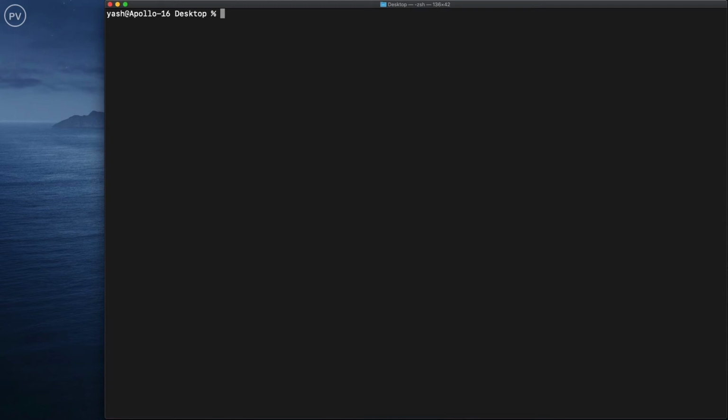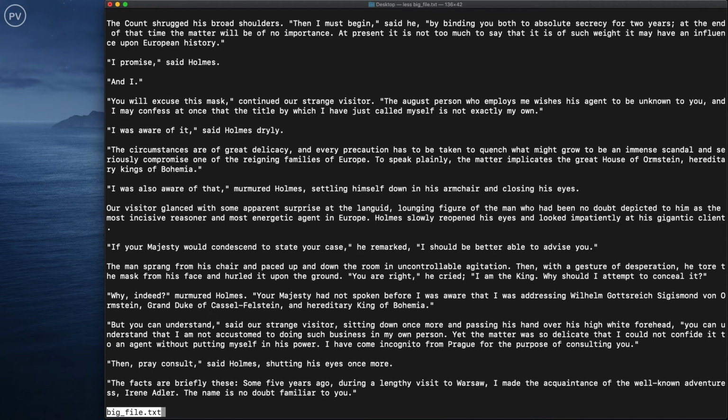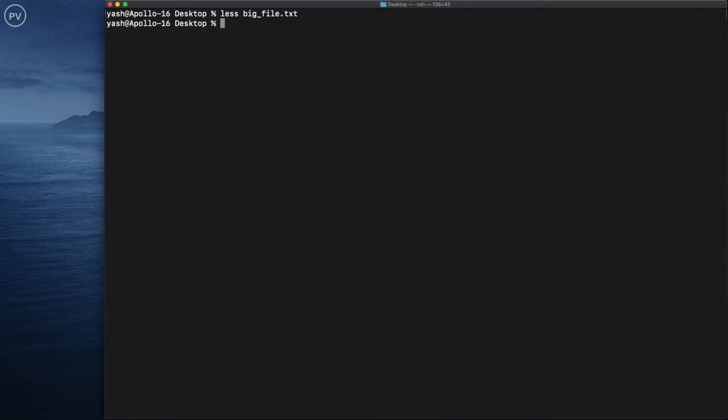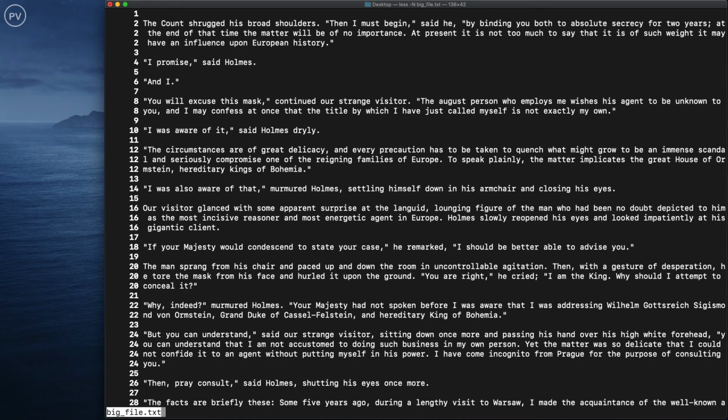There are 3 flags. The one I already showed you, this N is a flag. And let me go ahead and turn off my keyboard inputs. So these are my flags. The one I showed you was -N, which shows line numbers. If you just do this, no line numbers, hit Q, and if you do less -N big file, you will get line numbers from the start.